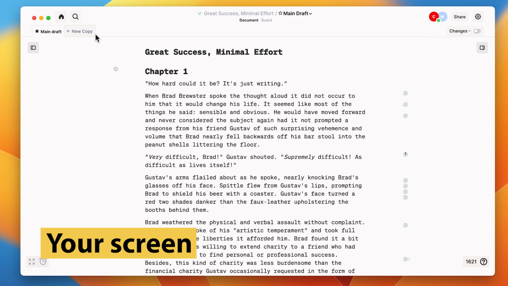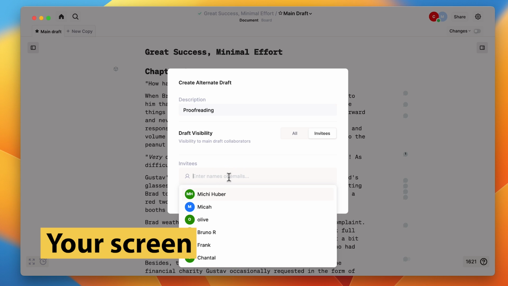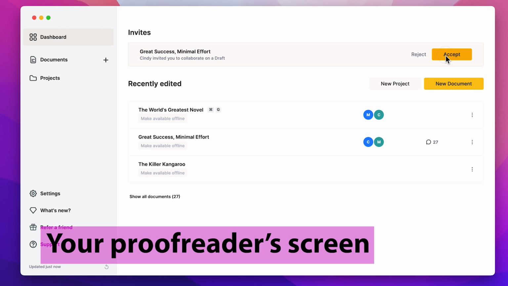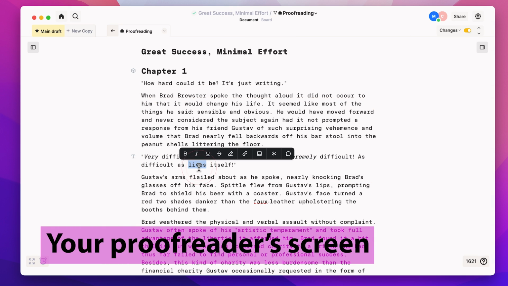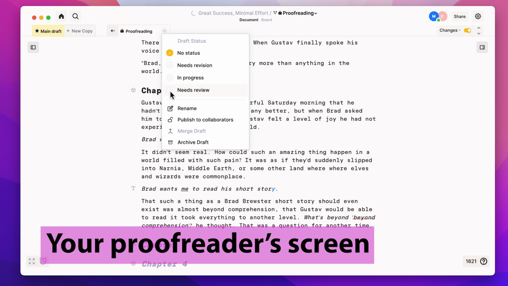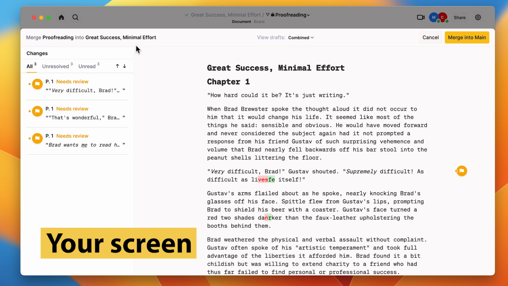You can also use the branch and merge feature to incorporate other people's changes. Let's say you want someone to edit or proofread your document. You can create a copy and share it with them by adding their email address. They'll get an invitation to accept. Then they can make changes to that copy without affecting your main draft. When they're done, they can change the status to Needs Review. Now you can look at all their proposed changes and choose which ones you want to incorporate into your draft. If you don't like it, reject it.